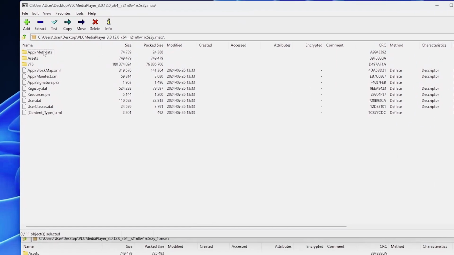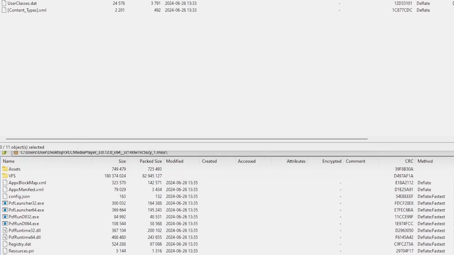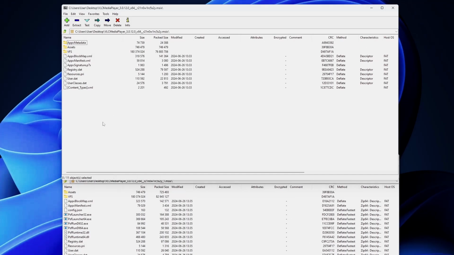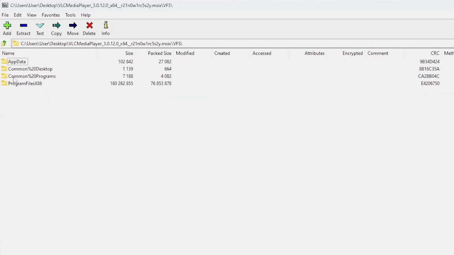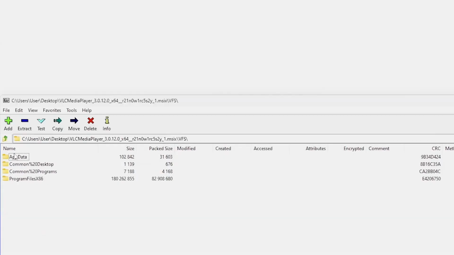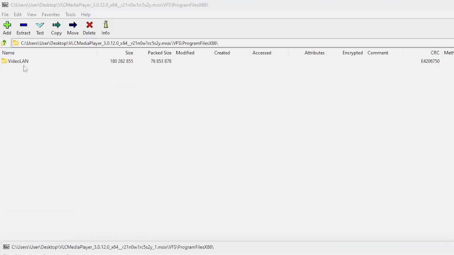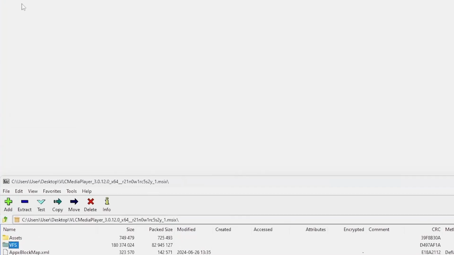On the top is the original MSIX package for VLC Media Player, and on the bottom is the modified version with the PSF included. As you can see, there are some differences. As mentioned, the VFS folder is the primary folder where all the files are stored, right? So this hasn't changed. We still have the app data, the program files, whatever. This hasn't been changed a bit. You have the exact same folder structure.